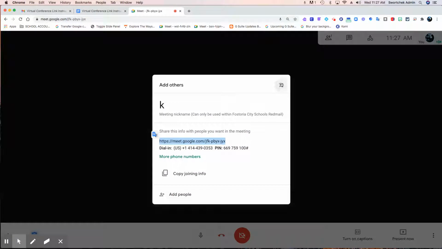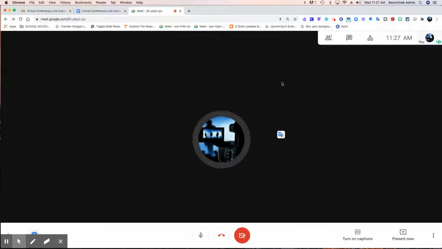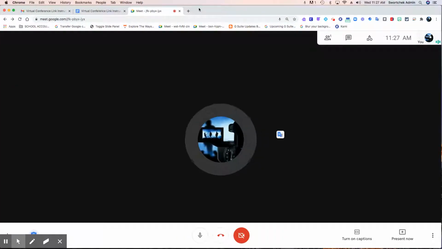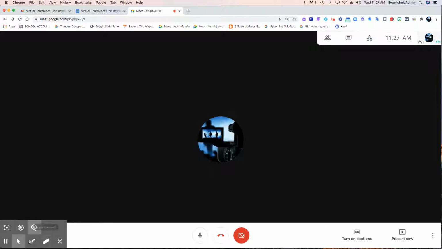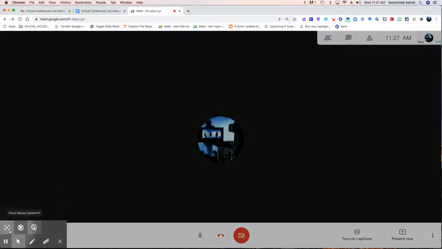Now, some things to think about here. The first teacher who is in the room is going to get the little blue badge on the bottom left that shows you the options you might have for user controls. So that is going to be in that bottom left.